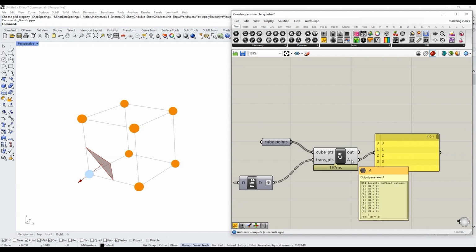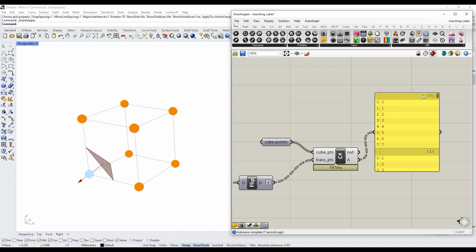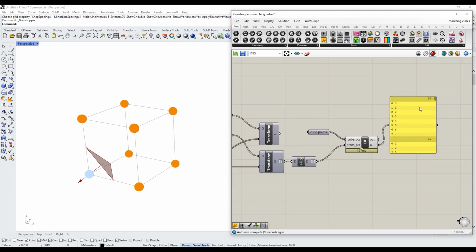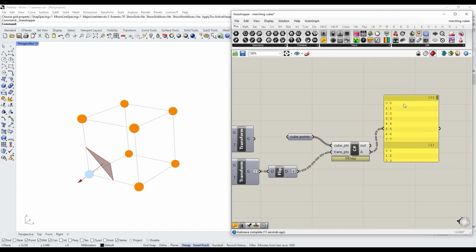So this says it's 48 branches long. That's what we want. And so for instance, branch 0, which was our identity matrix transformation, it's telling us that the first point in this branch is equal to the first point in this cube point list. So index 0 is equal to 0, index 1 is equal to 1, index 2 is equal to 2, and so on. So that's good. That's a good way to check that this is probably working.